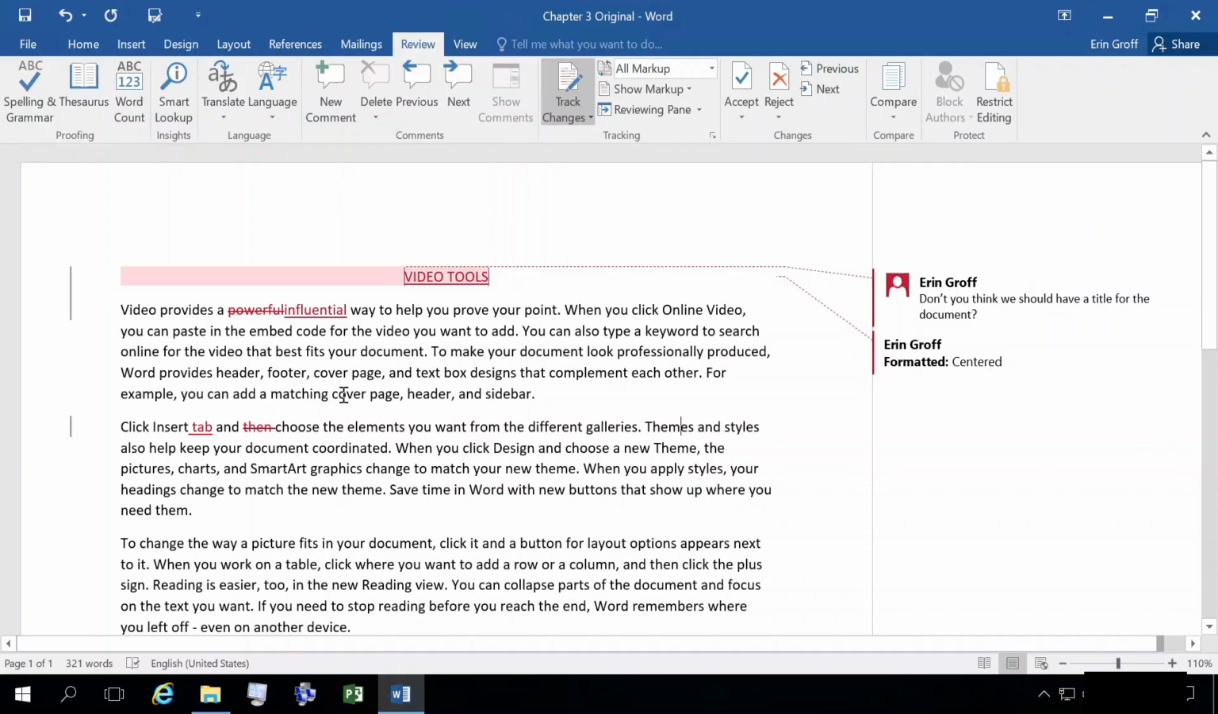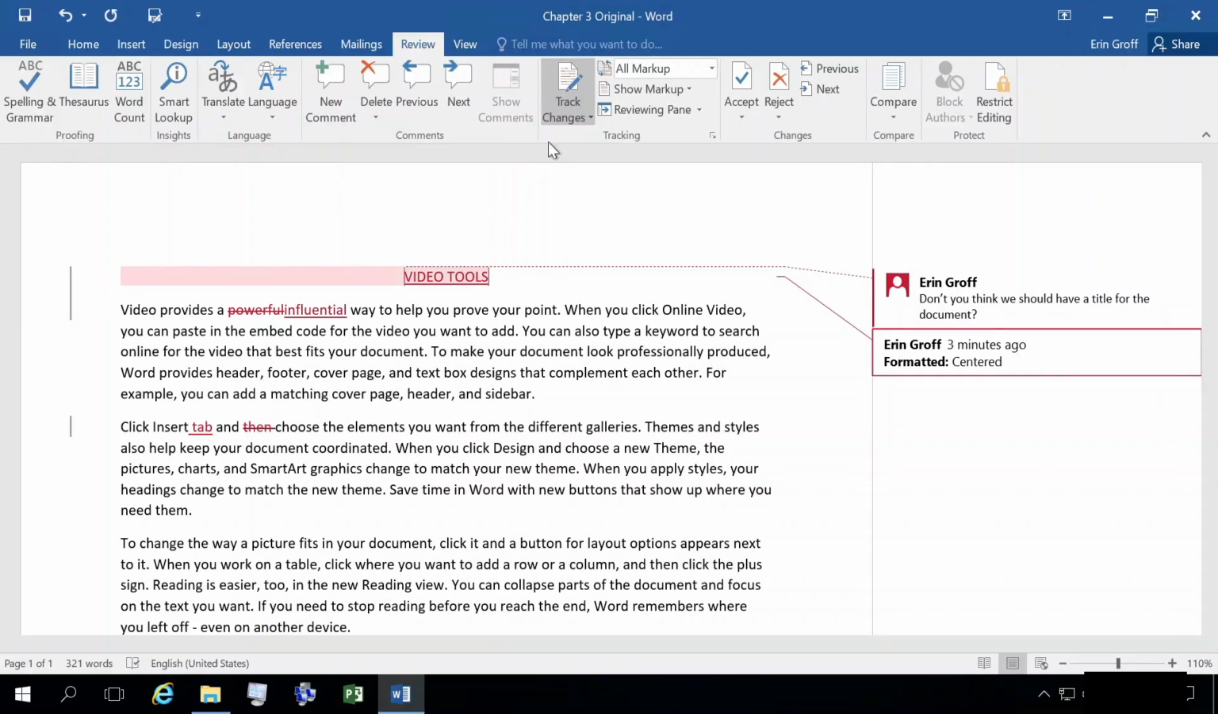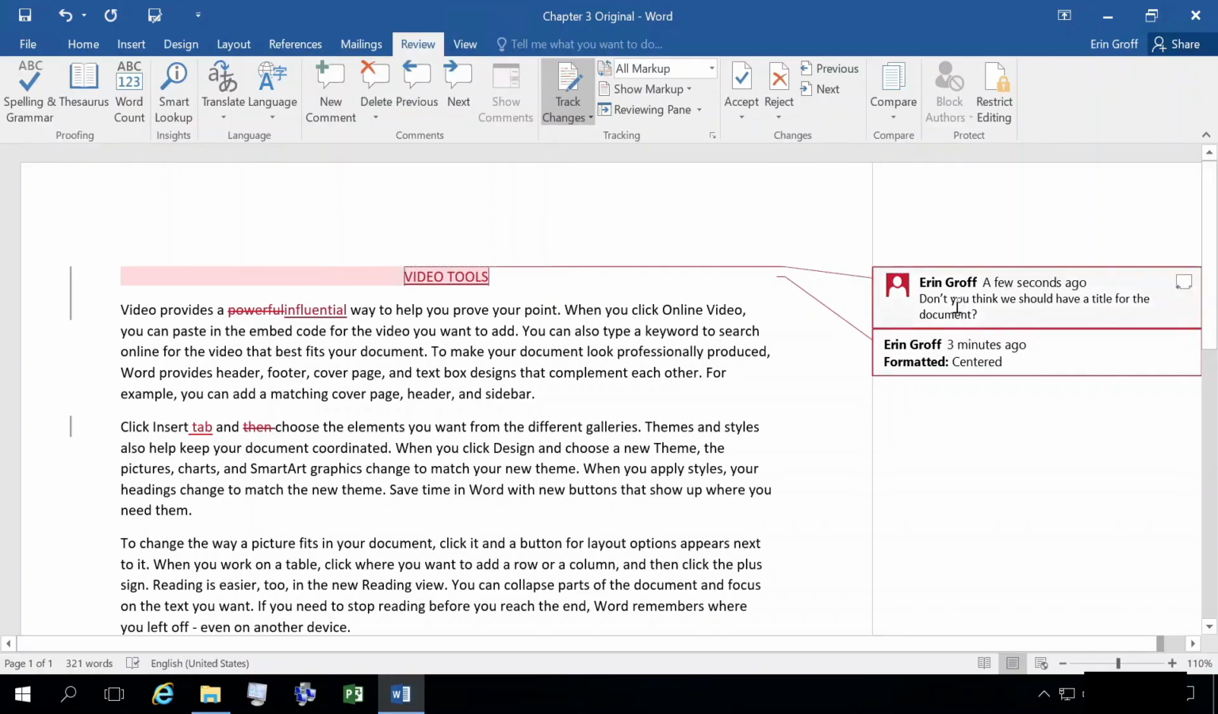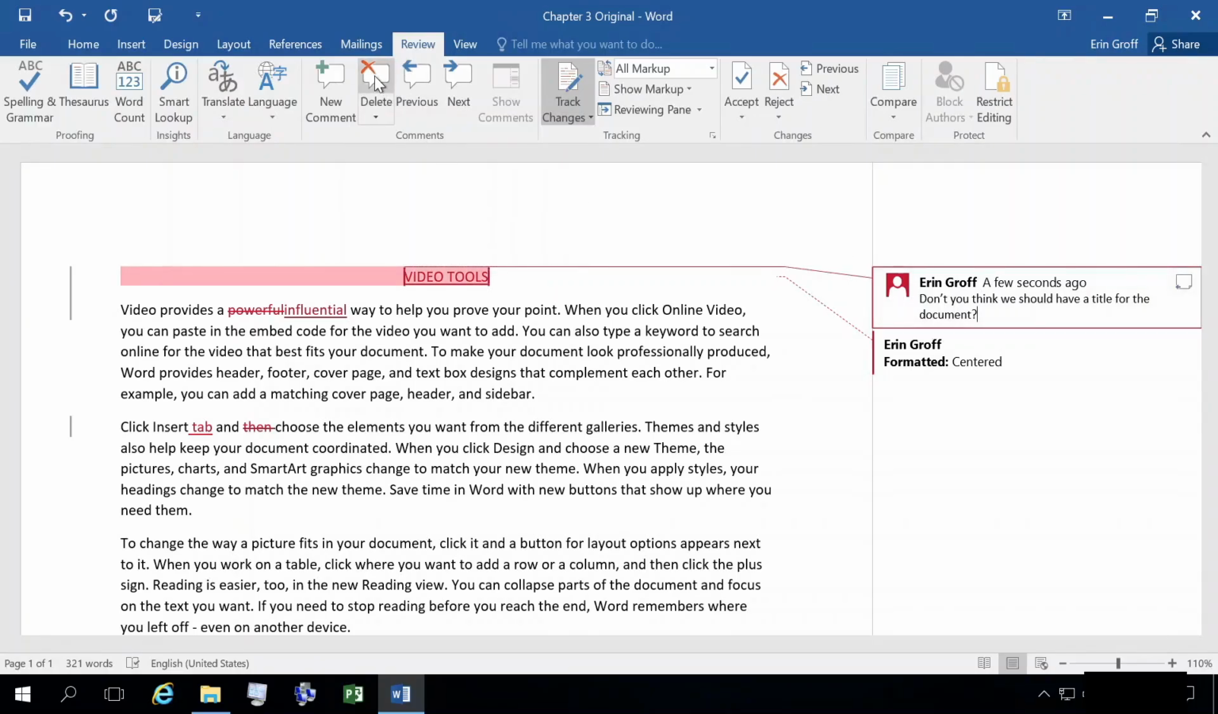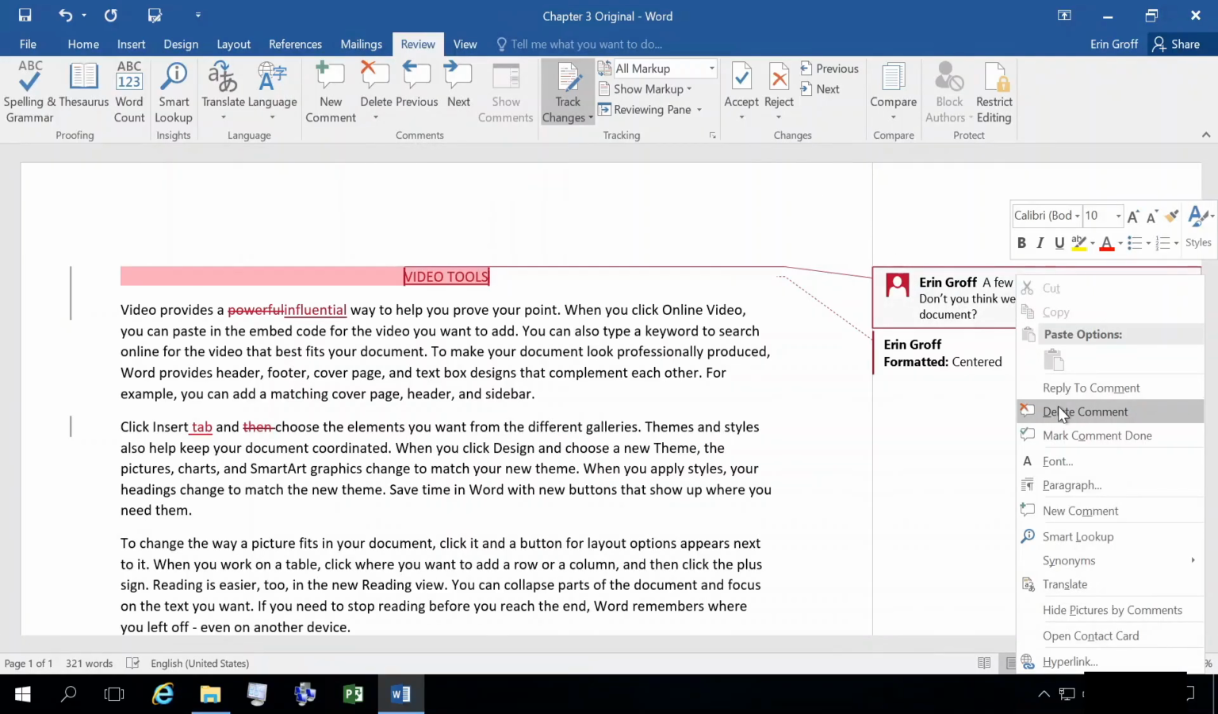Okay? Now, if it's just a general comment, you can have your cursor anywhere. You can press Control Home to bring it to the beginning of the document, and you can just have it there. If you want to delete the comment, you can select it and hit Delete in the Comments group, or you can right-click it and choose Delete Comment.